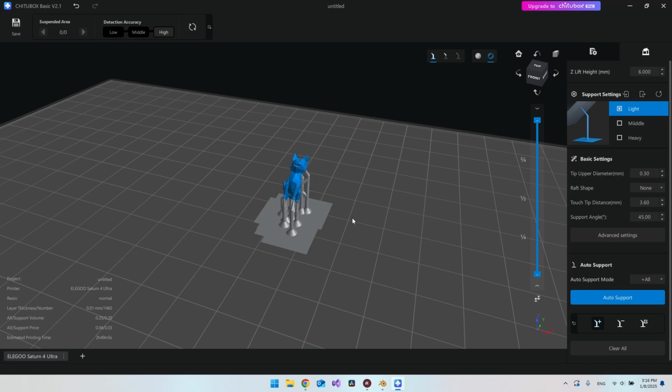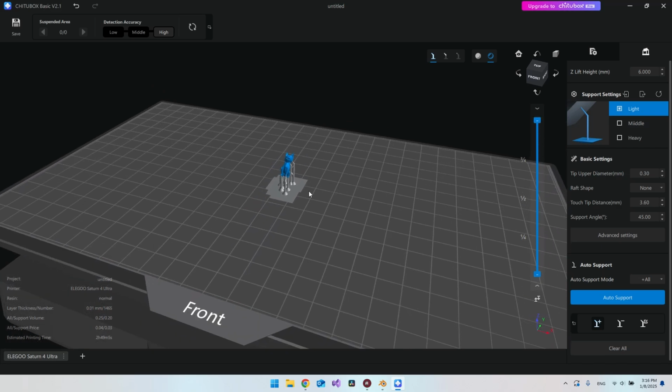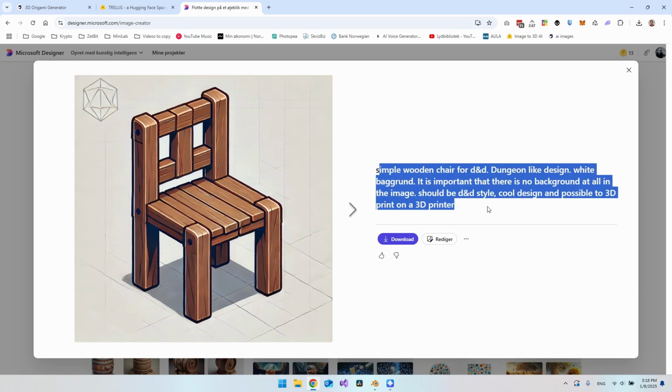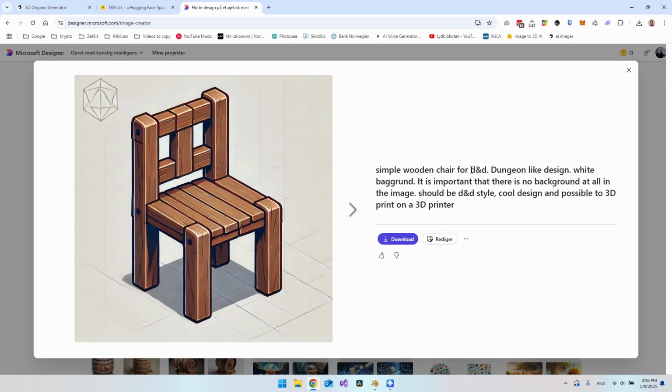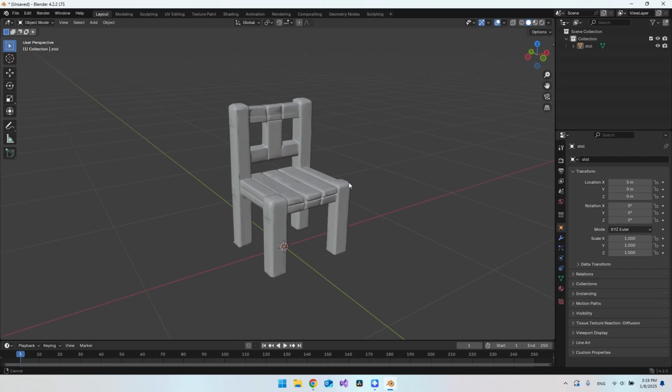So I will not 3D print this, but I will show you some AI models that I have 3D printed. So for objects, I have used designer.microsoft.com, and I actually took this chair, and as you can see, I created this description. So it was like some D&D style that I wanted, because I just wanted to make some miniature print of it. And then this was the model that I got from Trellis.